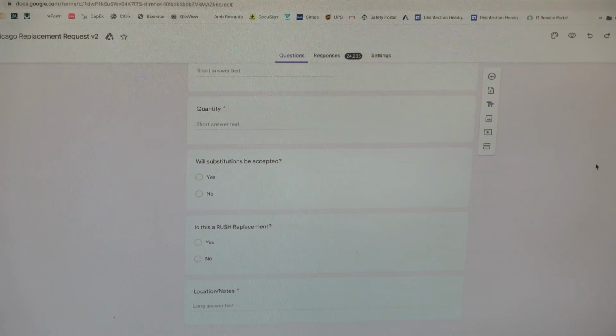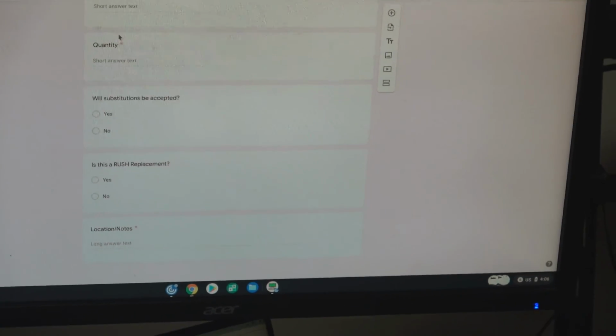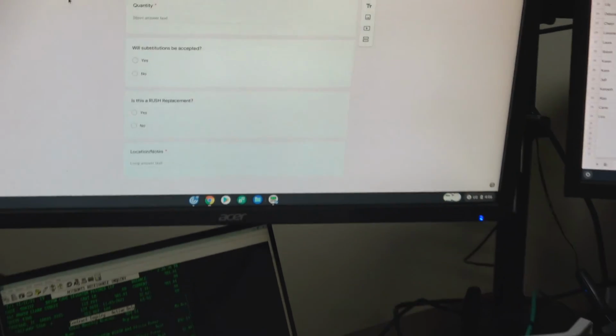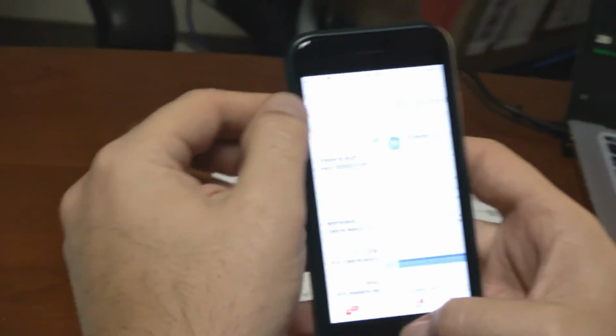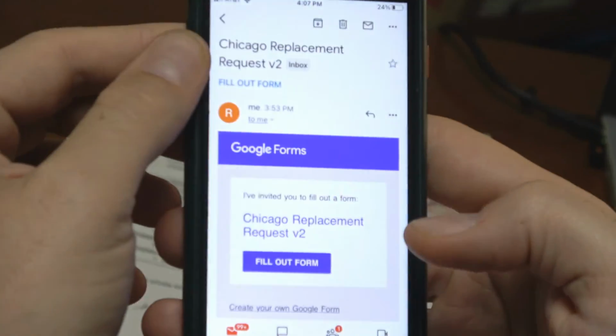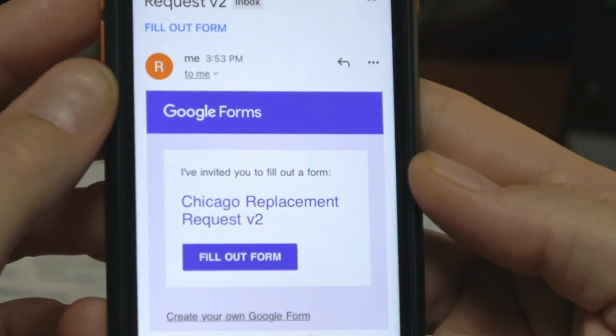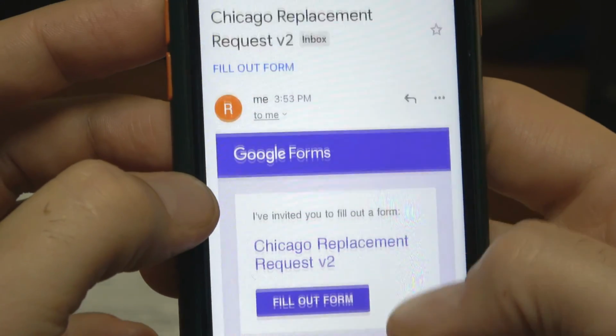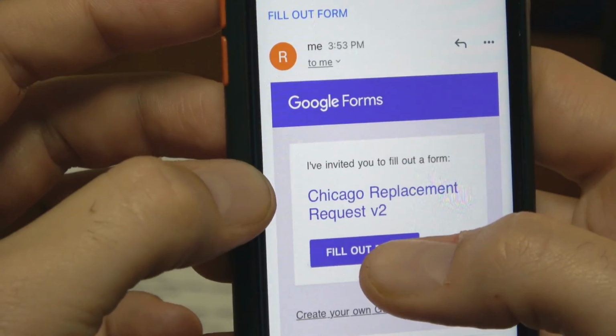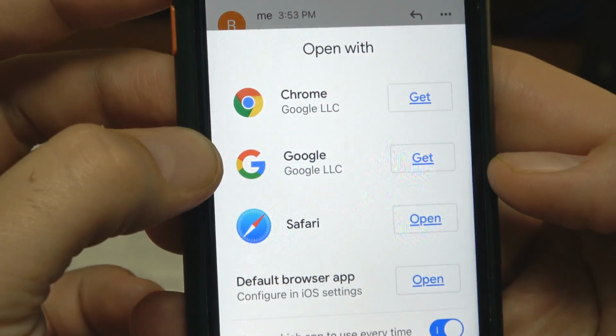Okay. For the new OMs, could you show us how that gets downloaded to the phone? Absolutely. So I sent it to myself as an example on the phone here. So basically when you get that email, this is how it would show up. You get an email in your Gmail app, you can click fill out the form.